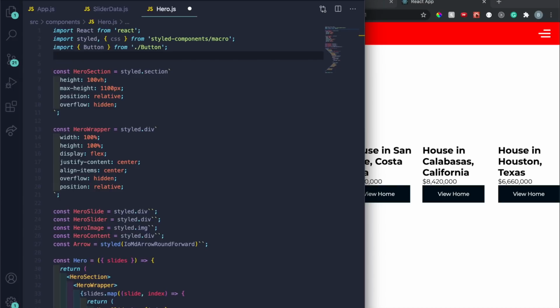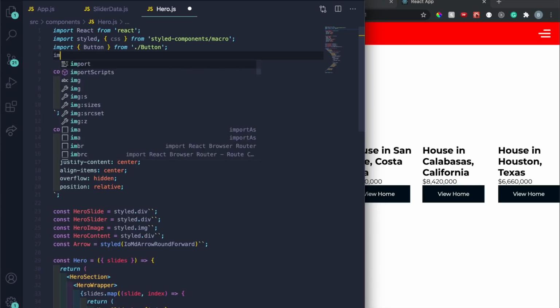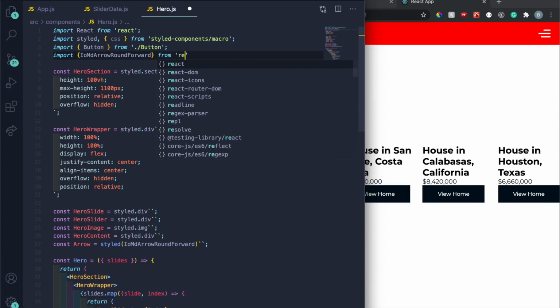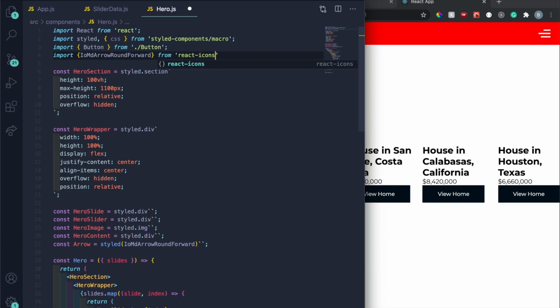Basically here, I'm going to just import this. So imports, curly brace, IoMdArrowRoundForward. It's going to be from react-icons/io. So we'll save it here, and now you can see we have the icon here. Again, if you're confused, this is just a React icon, just like we did earlier with the bars. This is the same concept, just a different one.